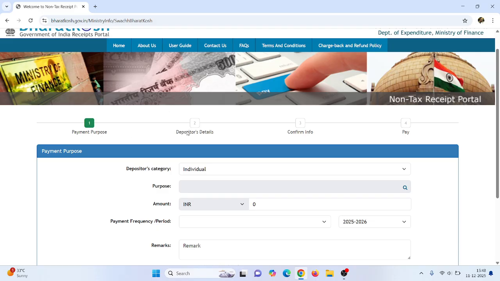The payment process will complete in 4 stages: 1, 2, 3, 4. First is payment purpose, depositor details, confirm info, and the next one is pay, that is payment. Normally you don't need to do anything in the individual part because we are making payment as an individual only. You don't have to select any other options like corporate, NGO, ministry, department, or public. We are making payment as an individual.